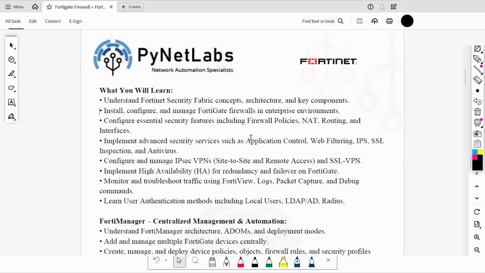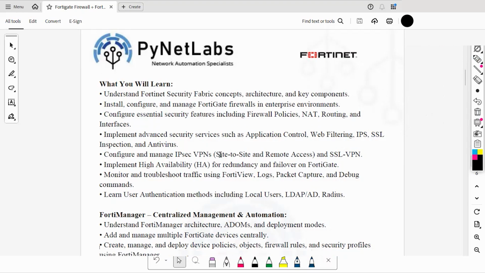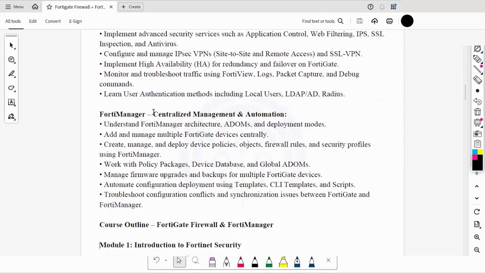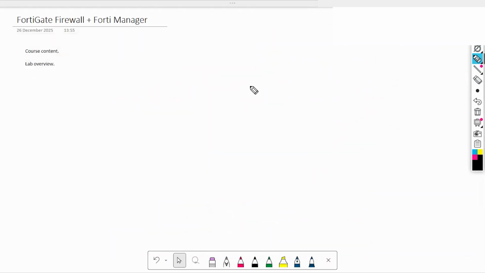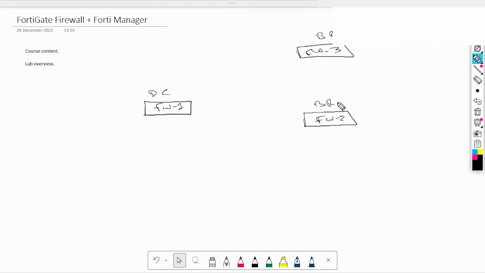So these were all FortiGate firewall concepts. After FortiGate firewall we will go with FortiManager. Before that, let me tell you what FortiManager is. Assume you have multiple firewalls in your environment. Suppose you have firewall 1 in your DC, firewall 2 in your branch 1, and firewall 3 in your branch 2. Like this, you have about 10 branches.